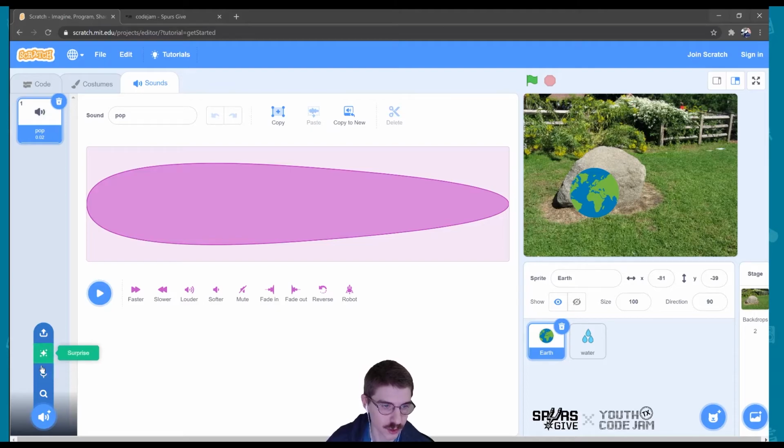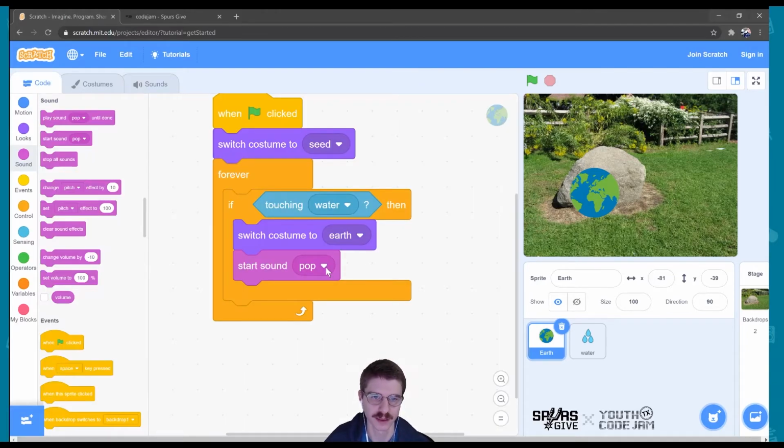We painted ours. You can also record your own sound if you want, just like we made our own costume. And then whatever sounds you add here will show up in this little drop down. You can also record directly from here, but I'm just going to use the pop because I think it actually makes sense. So now I hear a pop. You may not be able to hear a pop.